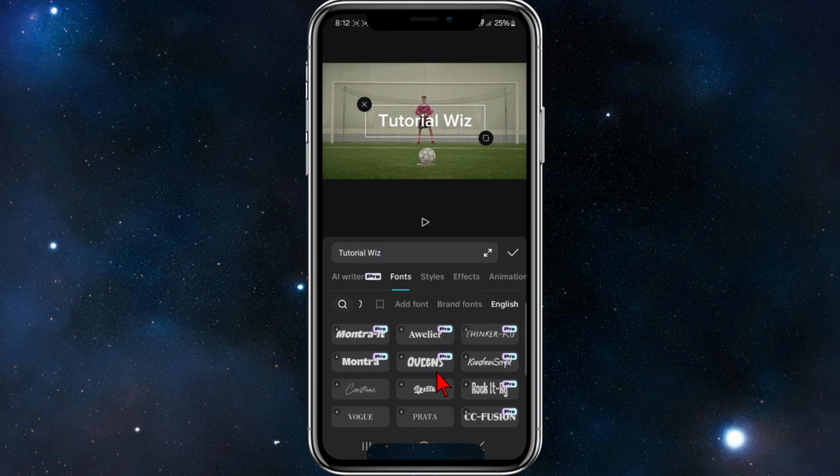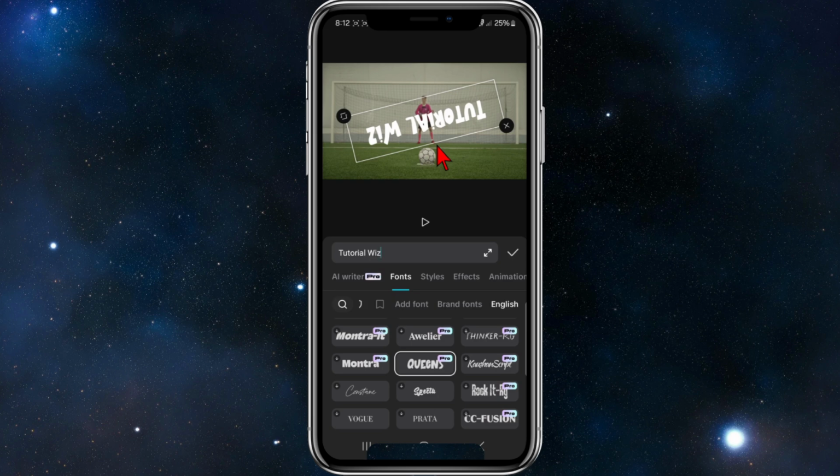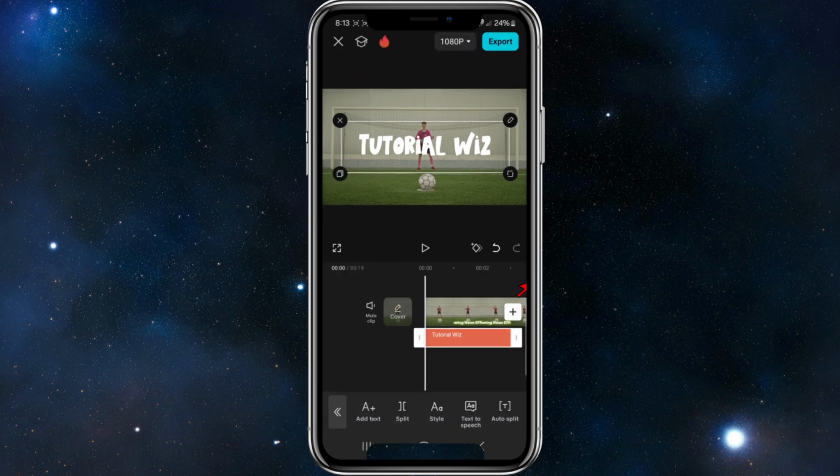And in saying that, I might use this font here called Queens. And now I want to make this text a little bit larger. I accidentally flipped it up, so I want to flip it back. Like this so.